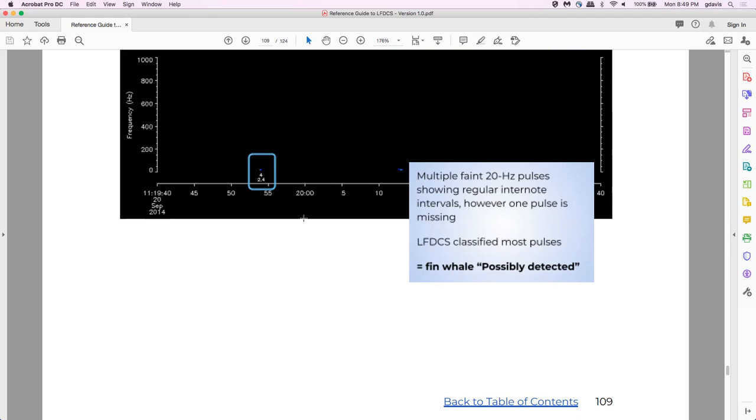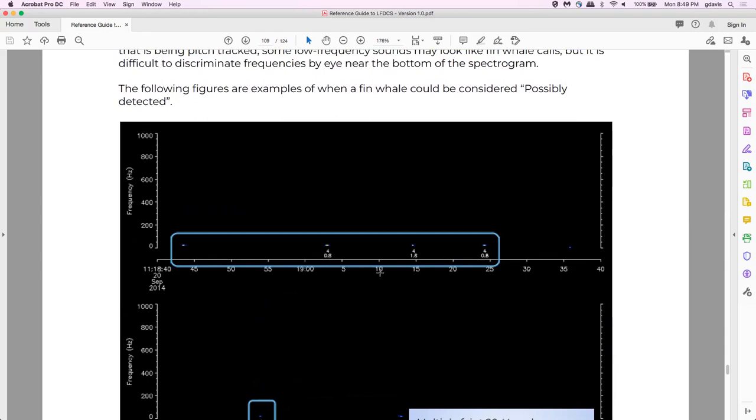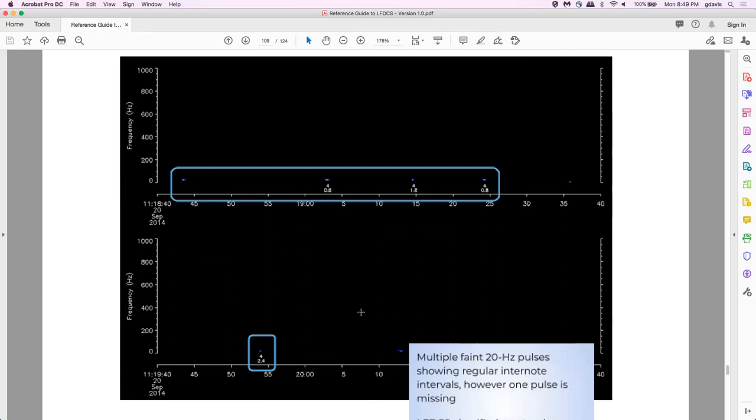So yes, there are cases where I have scored periods as detected for fin whale where a lot of the pulses are not classified. It's fairly rare, but it's really obvious when that's the case. So Kirsten, yes, but leave a note if that's the case. I have seen that where they're just not classified, usually because they're longer than the exemplars that were put into the call library.